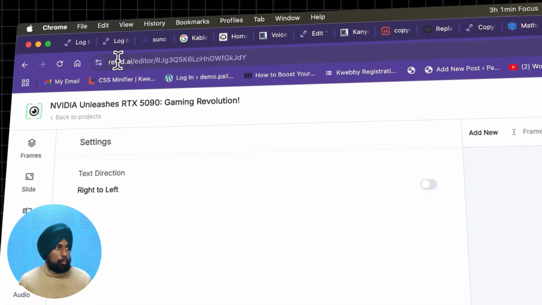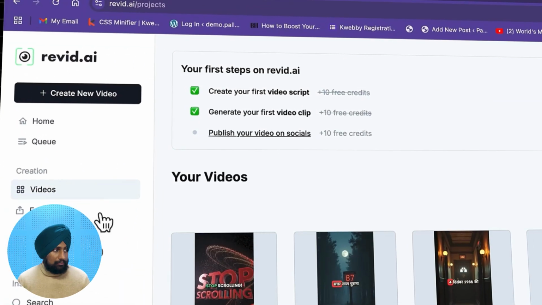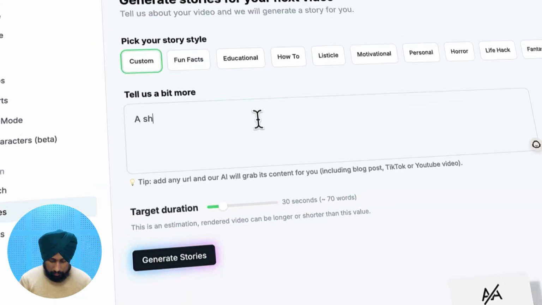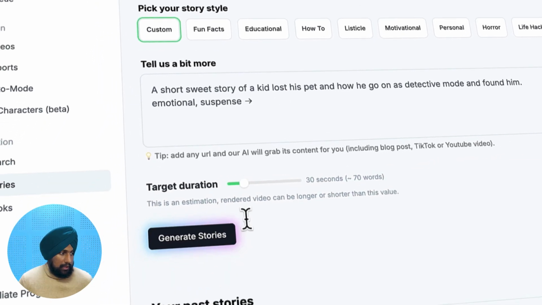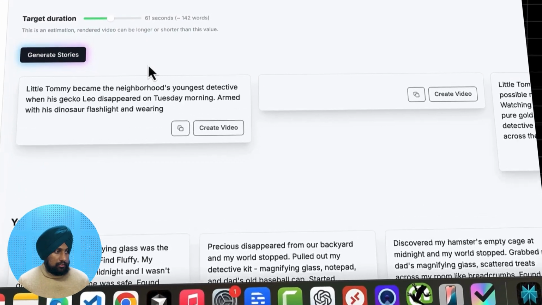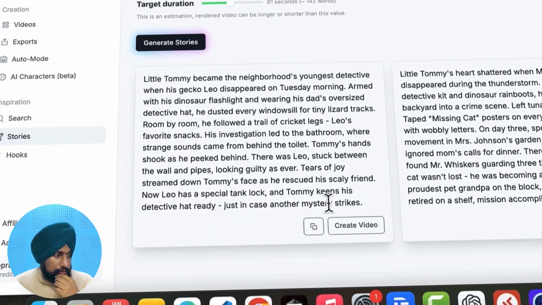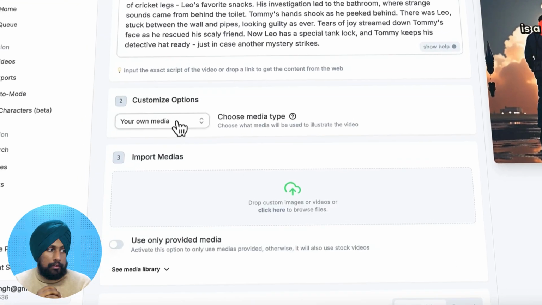If you want to go with something like theme based, you can create that. Click on stories here. So this is the made up story which I want to create. I click on the generate stories, click on the duration 60 seconds, and there you go. That's great. Click on the create video. It will redirect you to the create video section.